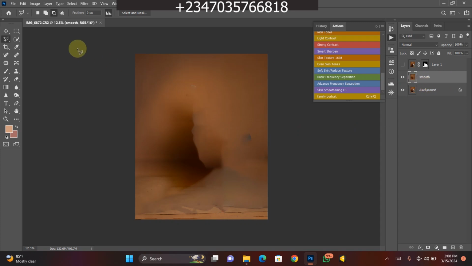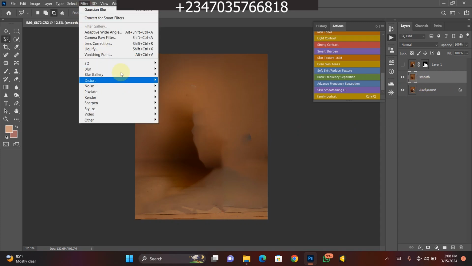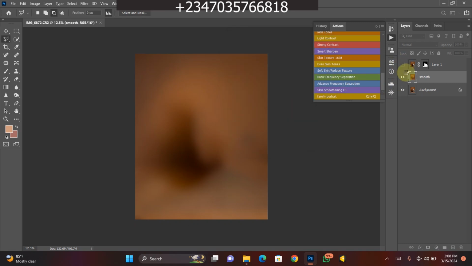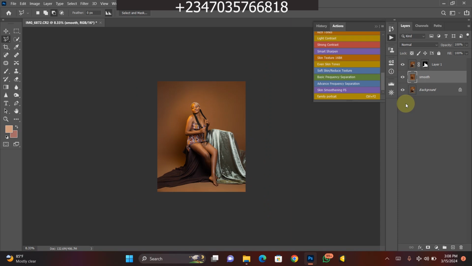What you need to do right now is just to go to filter, under filter, go to blur, then go to Gaussian blur. Then increase the Gaussian blur to 100 plus radius until you're no longer seeing the blemishes there. Click on your OK. You can see right now. Now turn back your subject layer. As you can see right now, you have a very smooth backdrop.